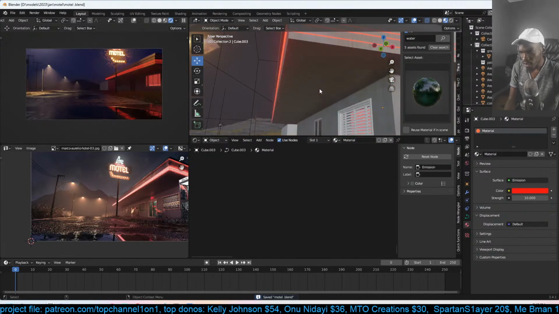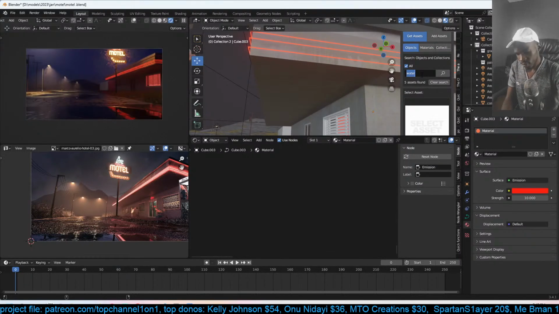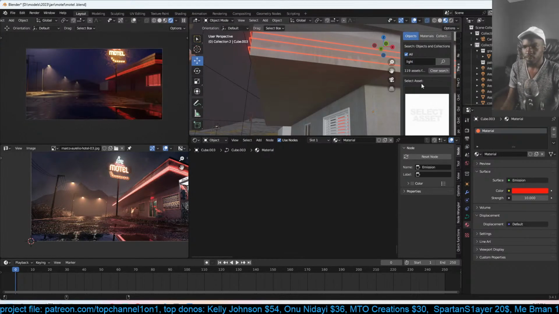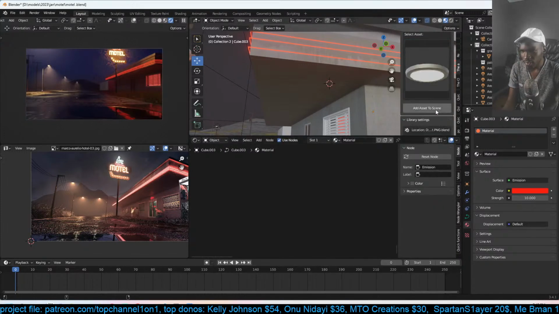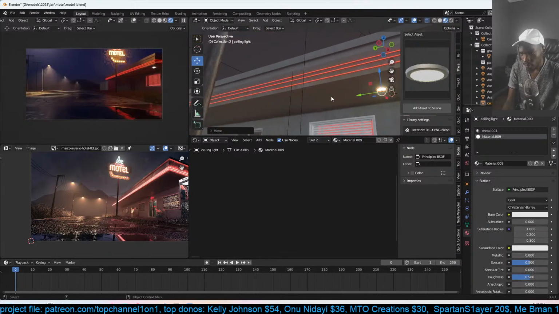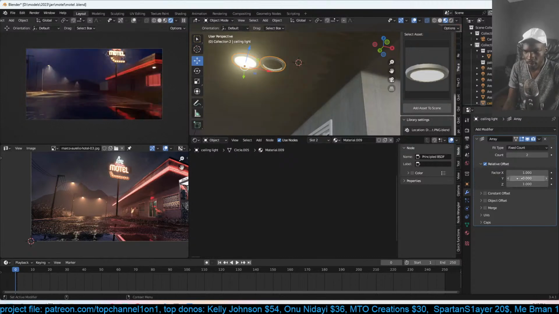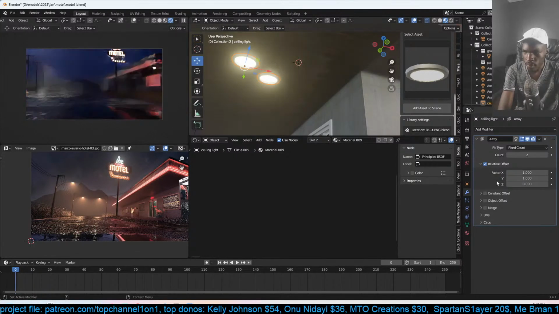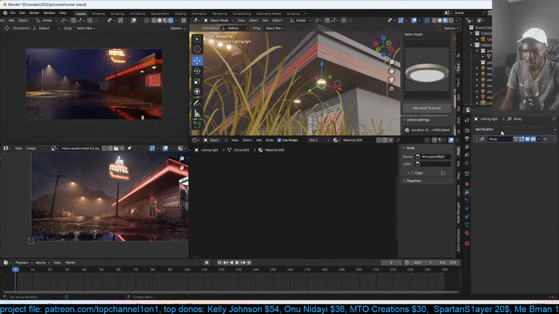Now let's add some lights underneath here, because I think there should be some lights on the ceiling. Let me use this ceiling light. Give it an array. Yeah, I think I could do another array.